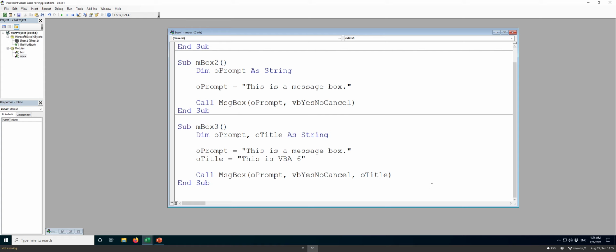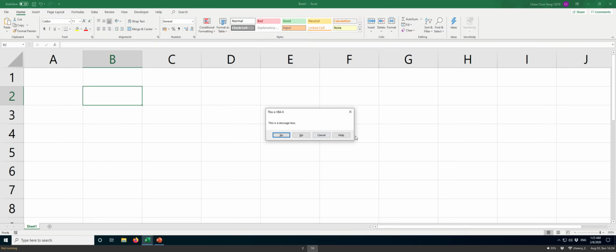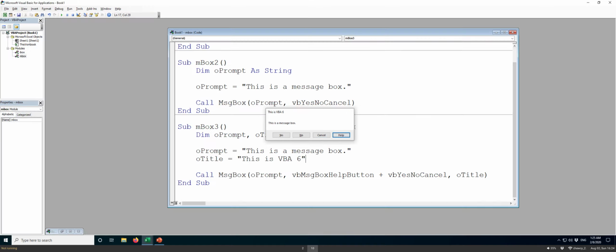Now back to this one. We go to the help file just now, right? Before you go there, you can actually say I want to add a help button. So the help button is vbMsgBoxHelpButton, this one. You use a plus, that means I want these two interfaces. If you run this code now, you get a help button. Having this help button, if you click it, it won't do anything because we have not defined what the help file is.